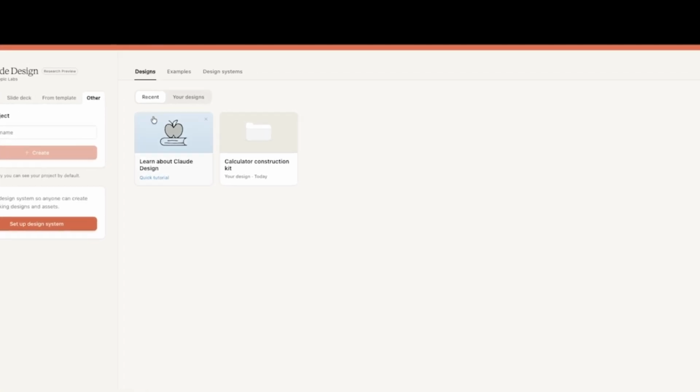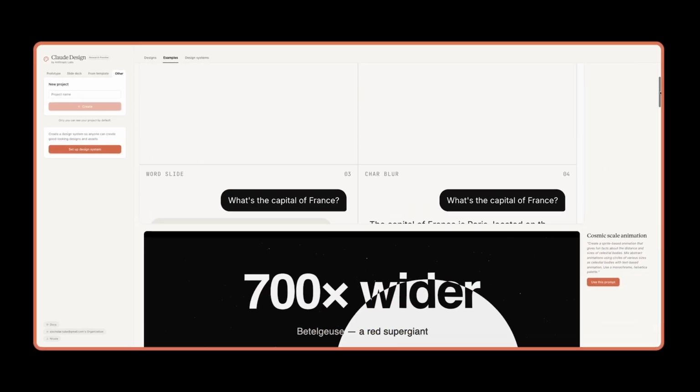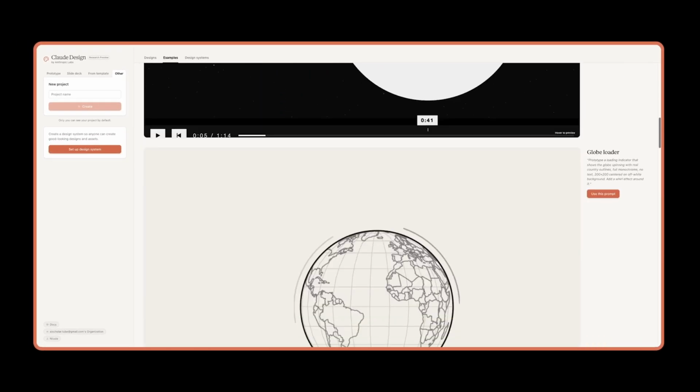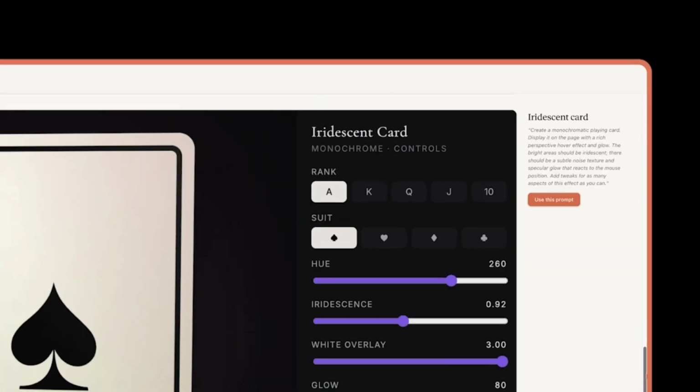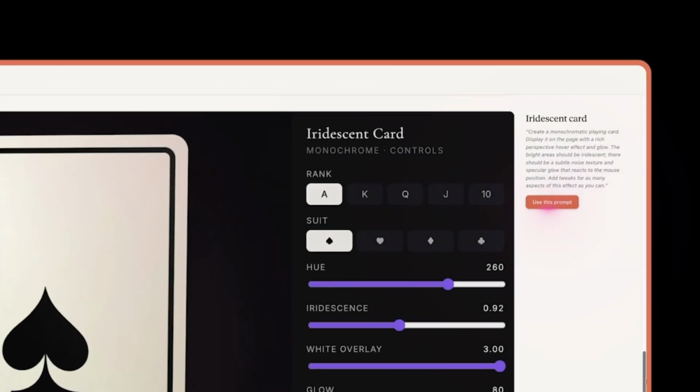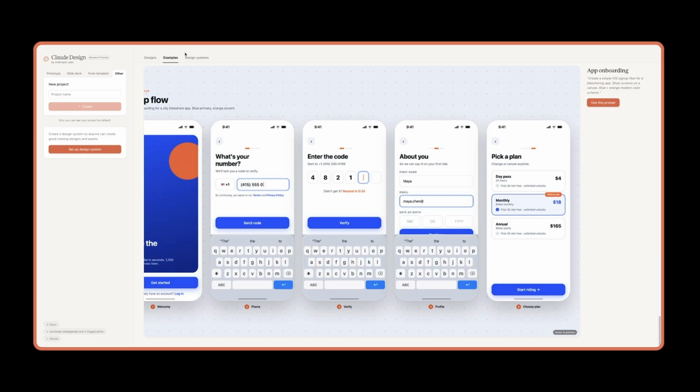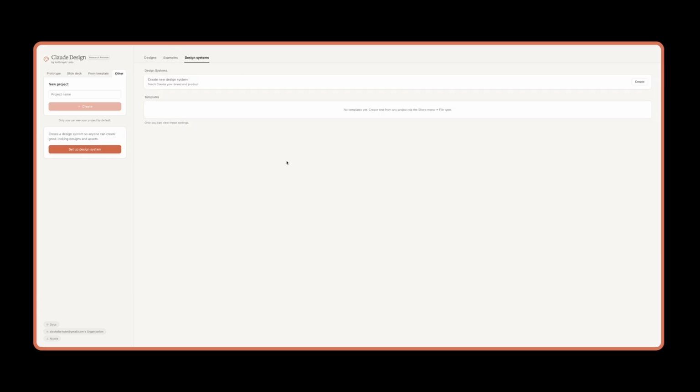Now on the right side, you've got 3 tabs at the top: Designs, Examples, and Design Systems. Designs is where all your projects live. The Examples tab shows you real designs that Claude has already built. So if you're ever stuck or need inspiration, you can refer to these designs, and there's even a Use This Prompt button so you can just take it, tweak it, and work with it. And then there is Design Systems. I'm going to cover that in detail later, and trust me, this is a game changer.